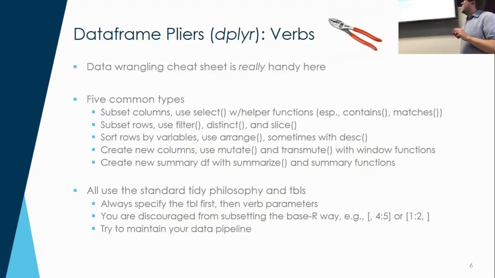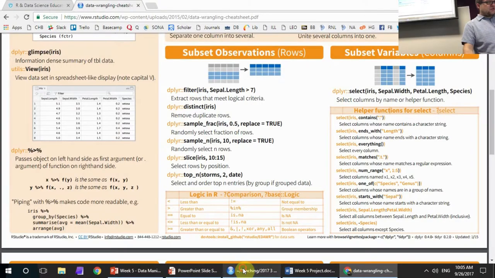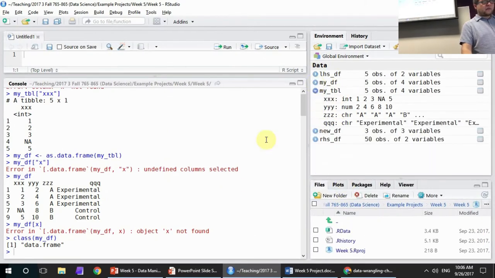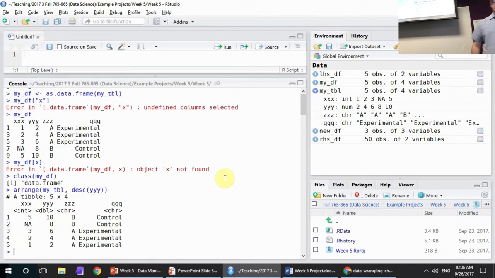Sorting uses arrange, and you'll note the helper verb desc, standing for descending, is always placed around an existing variable, not as its own command. So if I want to sort on the basis of YYY descending, I might say arrange mytibble descending YYY. And I get back the sorted tibble in the opposite direction. But note that desc is not itself a verb. That's a common mistake here, where you think arrange means ascending order and desc means descending order.